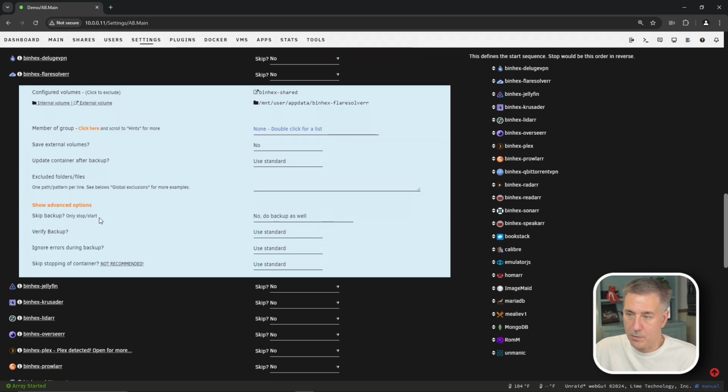Like, do you want to skip this one? Do you want to verify the backup? Do you want to ignore any errors? Yes, no. You can adjust each container individually if you want. This whole program is pretty powerful.